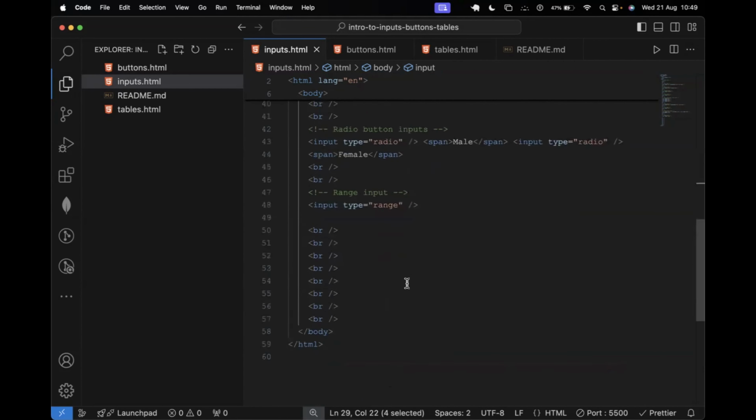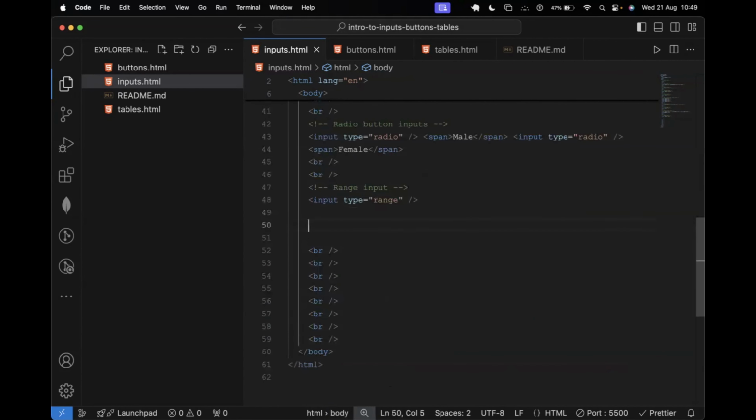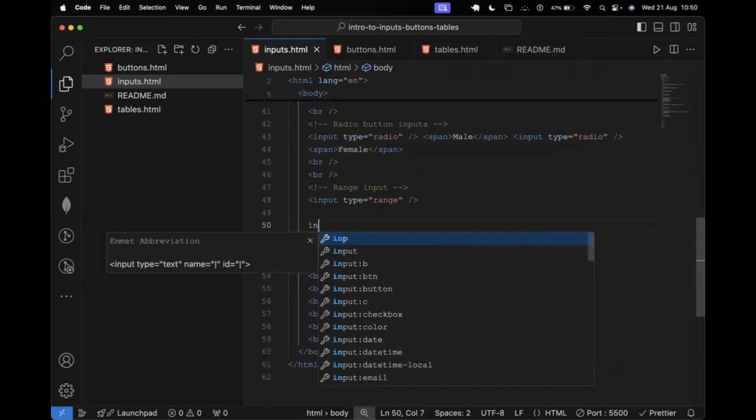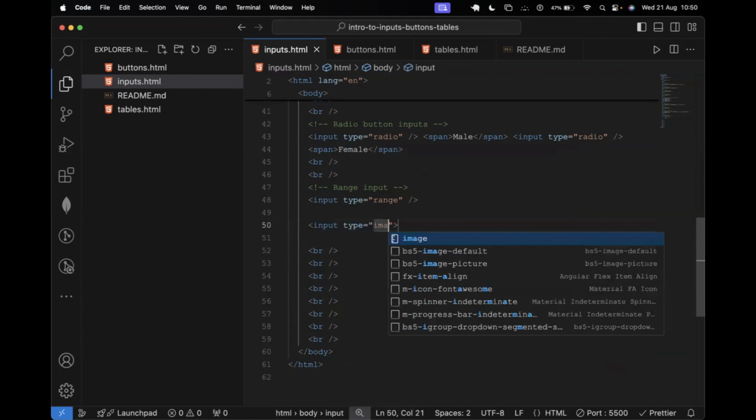Let's go to another one, and I'll show you how you can see all the types. Let me see another one that we haven't gone through that is more important. Let us see the image type. So let us look at input and then we have in here image.